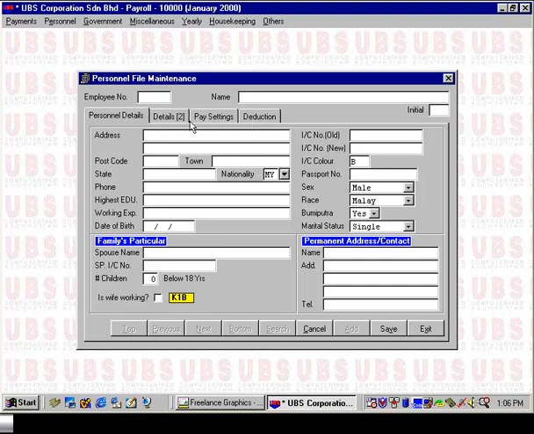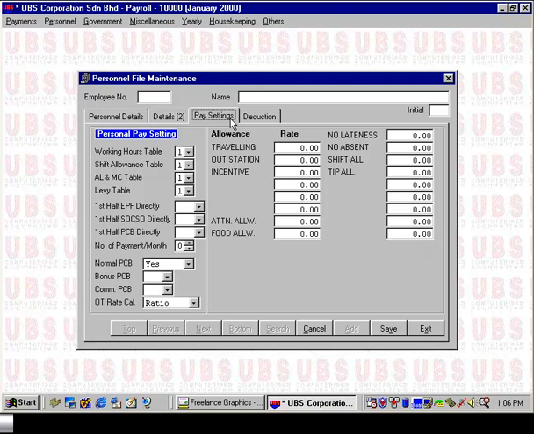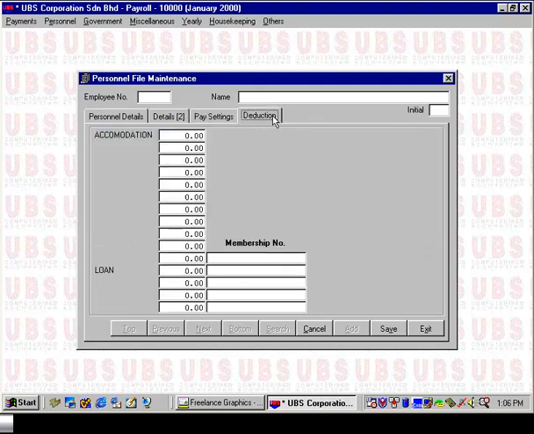The first 2 pages relate to personnel detail. The third page relates to pay setting, and the last page deals with any deduction.